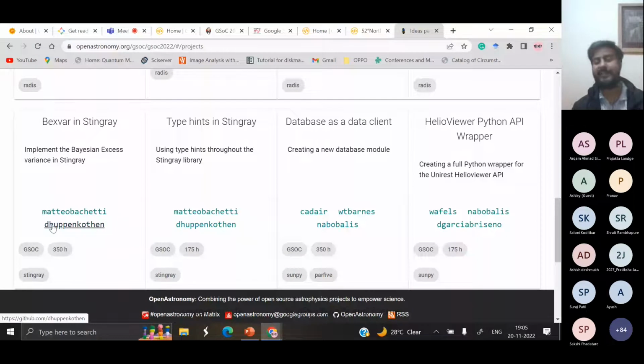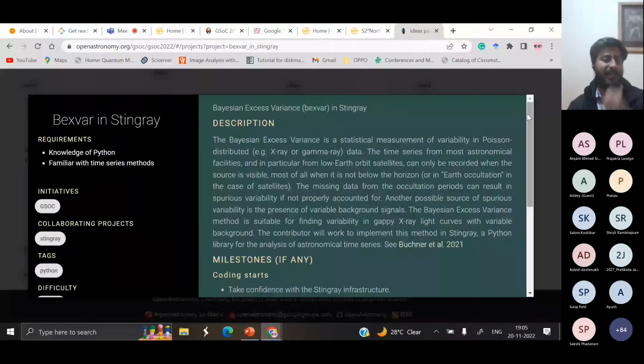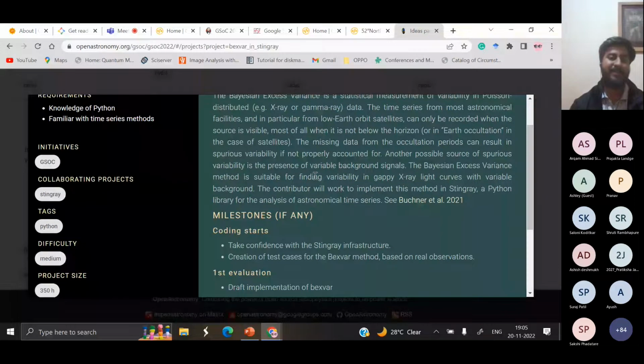Here you can find these links of contacts to your mentors, who are going to mentor this particular project. And there is also this tag, GSoC. It's going to be a large 350-hour project. Stingray is the organization. If you click on it, you will typically have some detailed information. And here there is a requirement: what you require for this project is only Python, and familiarity with time series methods.